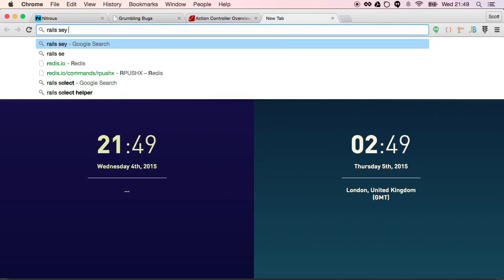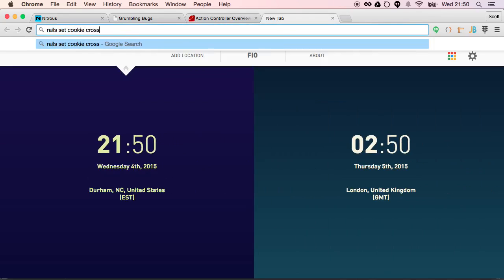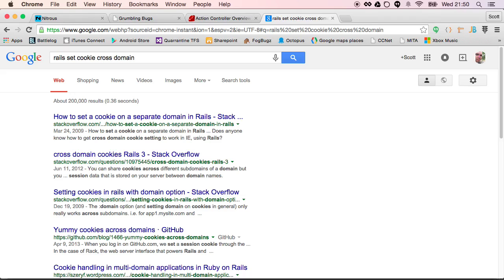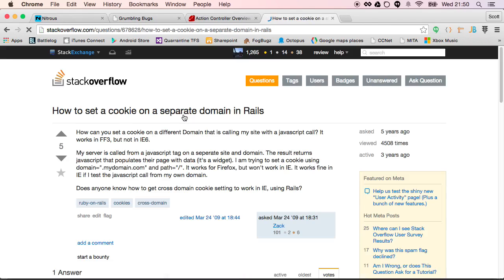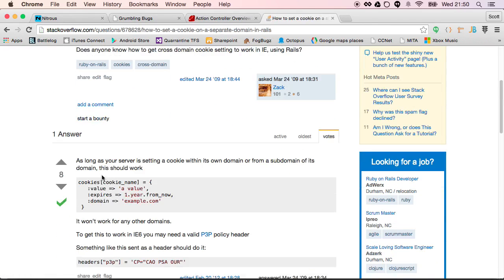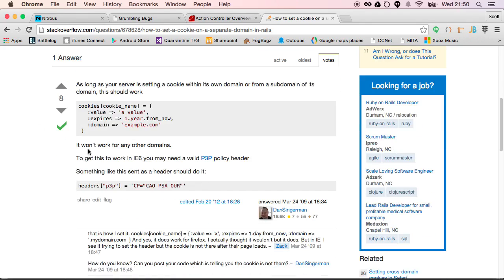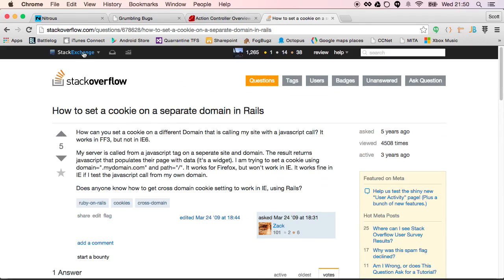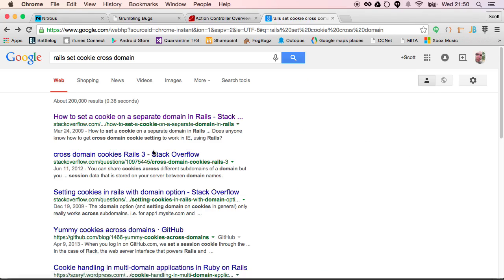Rails set cookie cross domain. Probably can't be done. How to set a cookie in a separate domain in Rails. As long as your server is setting a cookie within its own domain or from a subdomain of its domain, it just should work. It won't work for any other domains. Okay, so no, it's not going to work for what we want.